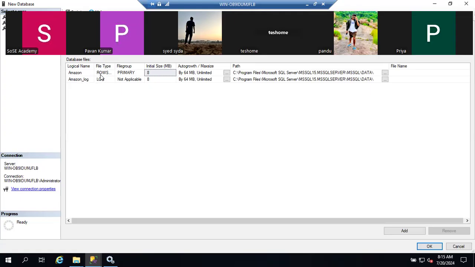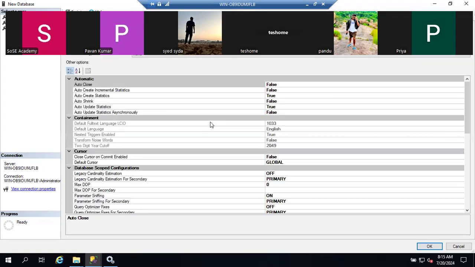How is it selecting data and log? How is it selecting a particular file group? How is it showing 8 MB as the initial size? How is autogrowth showing 64 MB unlimited? How is the path showing like this? From where is it inheriting all these properties, guys? Any guess? And in the options, you can see some of them are true, some are false. How does it know all these things? Any guess, guys?